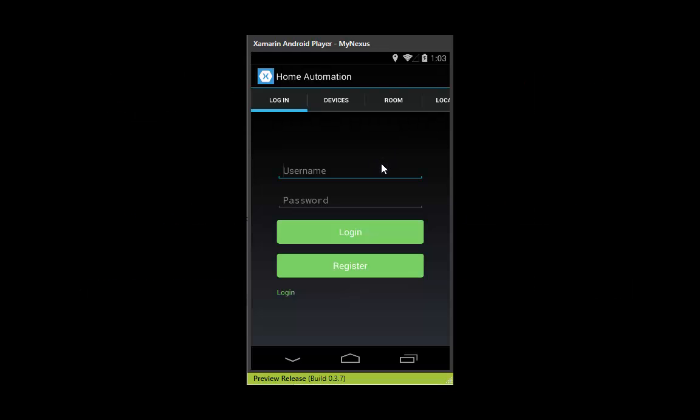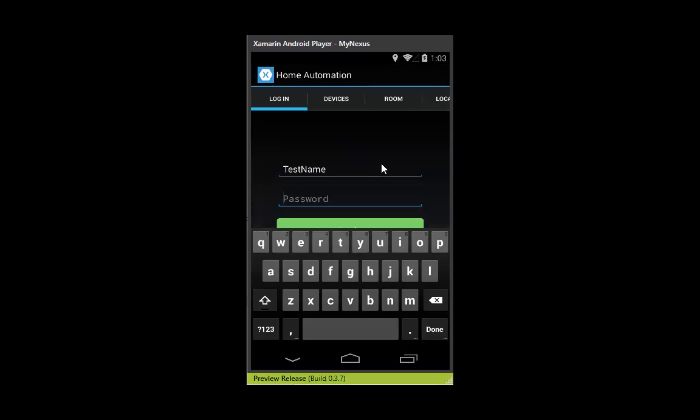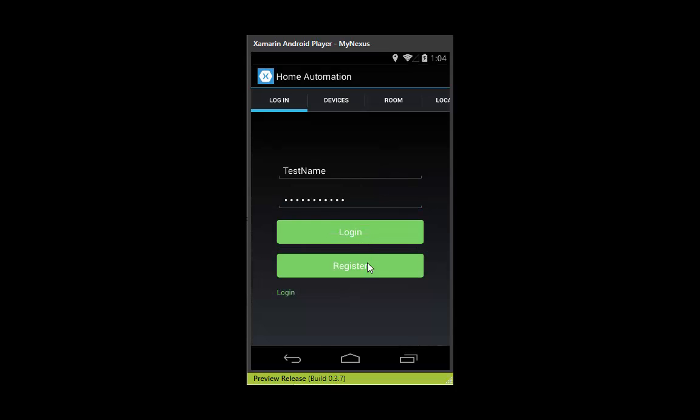So the first thing we're going to do here is just make a new username and password, and we're going to register with the server. So test name is our username, and then password looks like the password. And then we're just going to click register here, and we'll see that we'll get a confirmation back from the server.